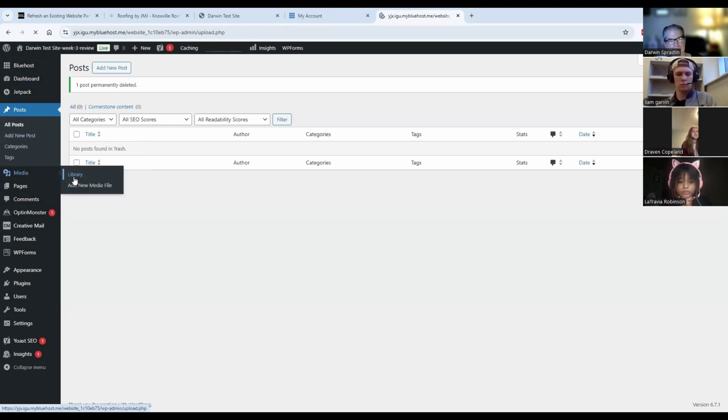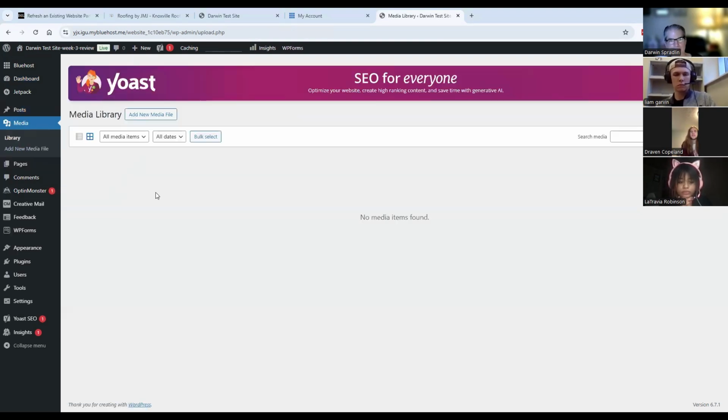Media, you have a media library. This is where you add your pictures, images, videos, audio files or PDF files that you're going to use to build your website with.